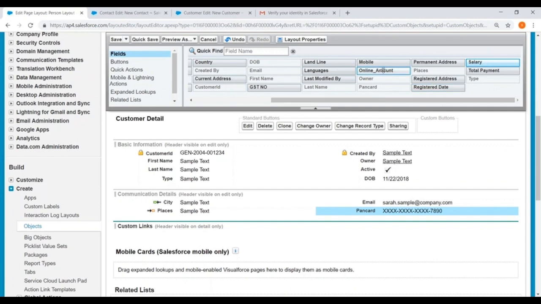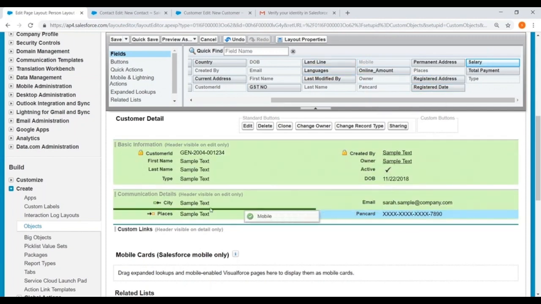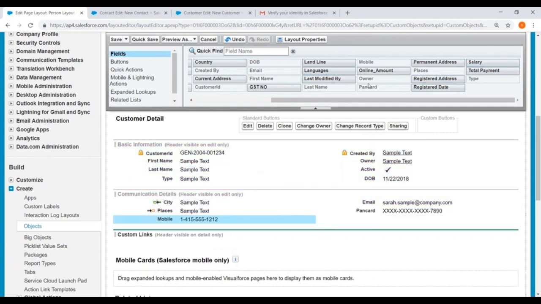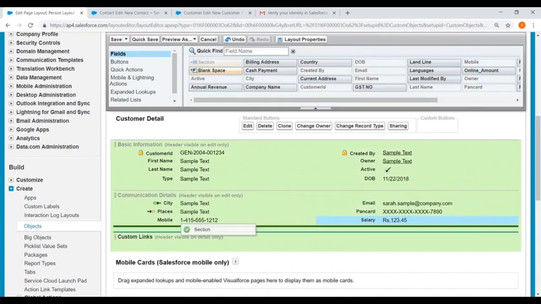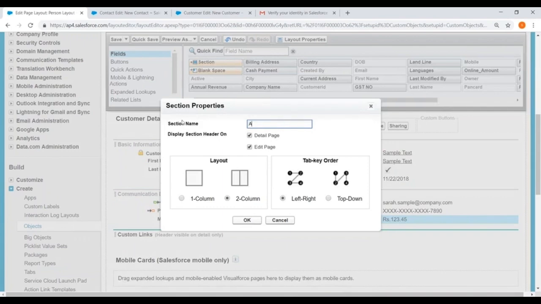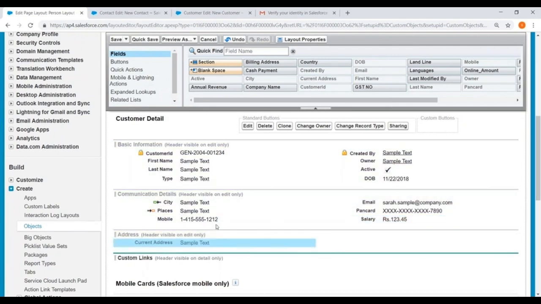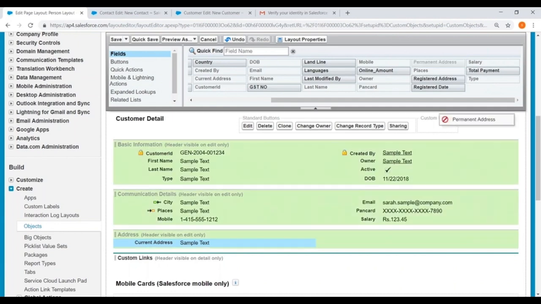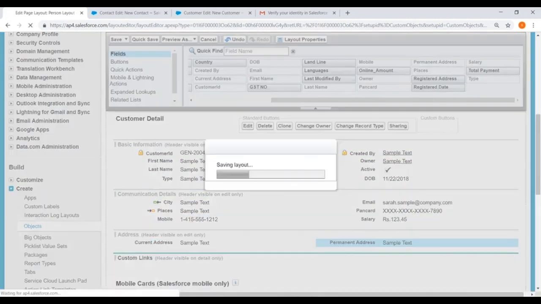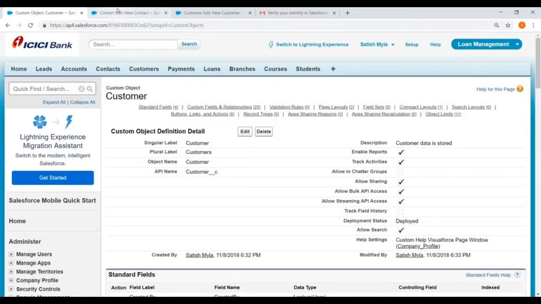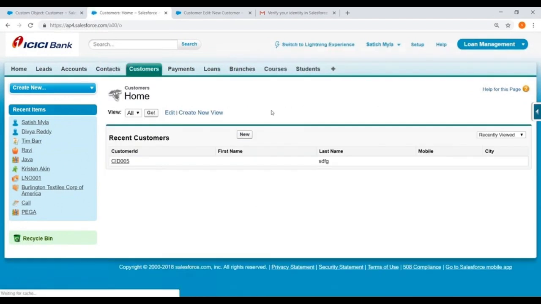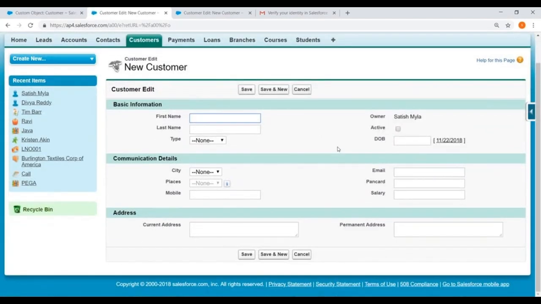Just select the fields that you need. I'm getting one more section. Just organize the fields as per your requirement. Edit page. Current address. This is how you have created. Now go to the customer. New. Look at this.